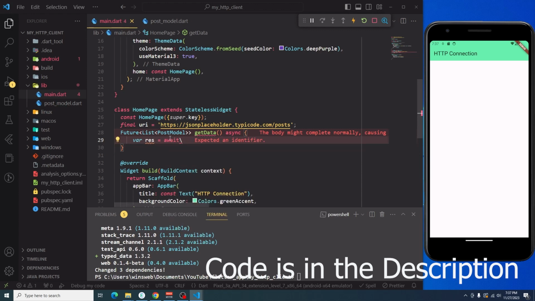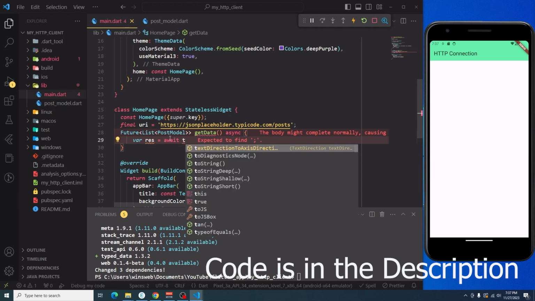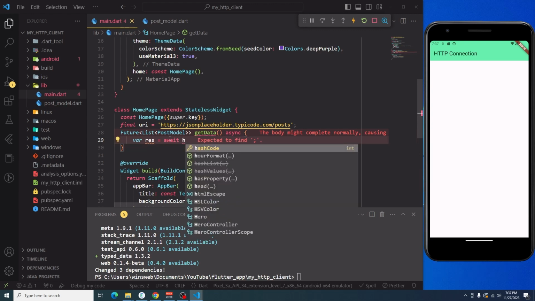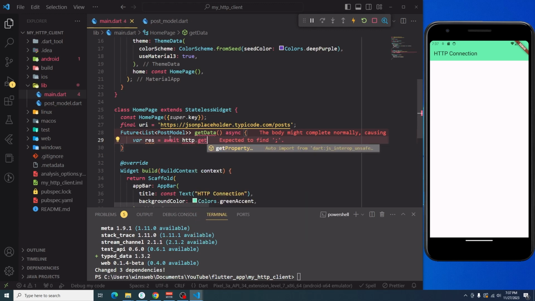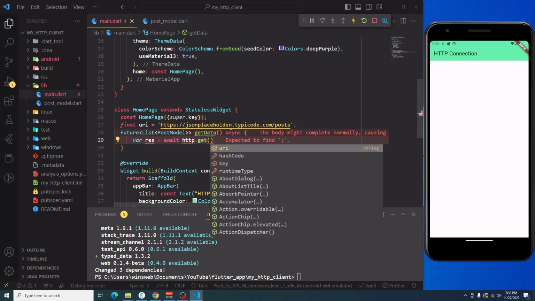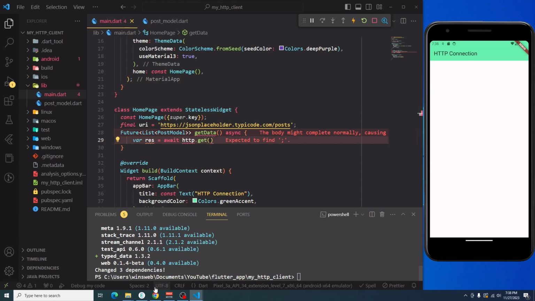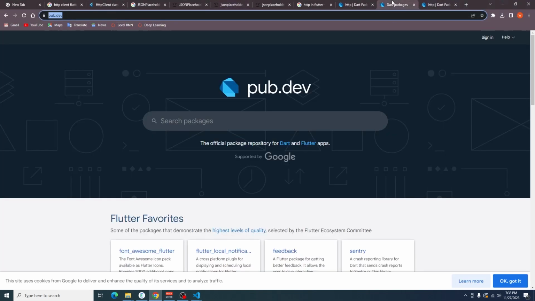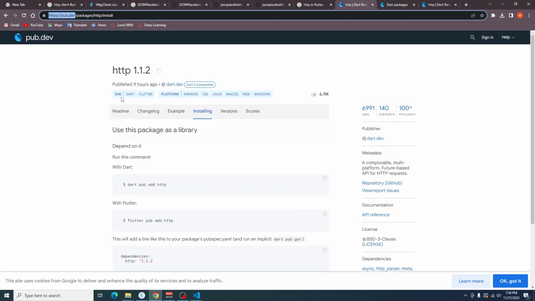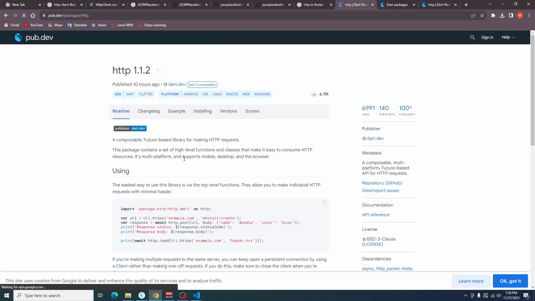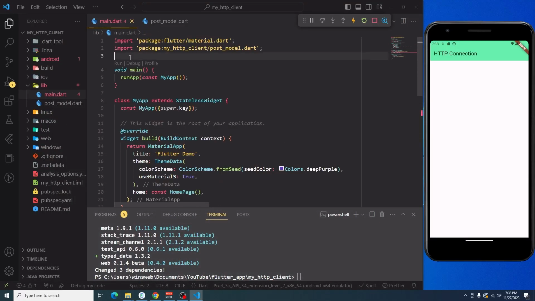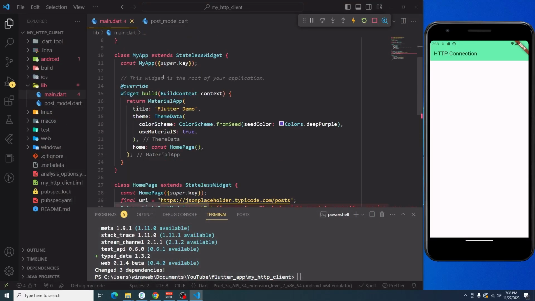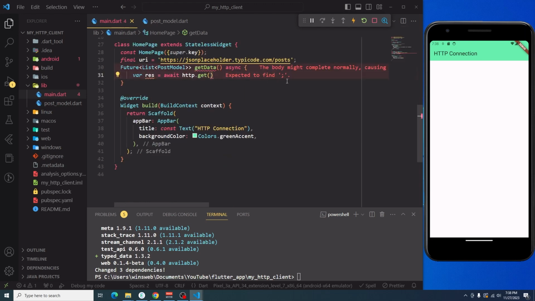Then, like I said, we are going to await on our HTTP dot get. We are getting an error because I haven't imported the HTTP package into my Flutter app. So let's do the import. I'm going to copy this one, import package HTTP as HTTP. Let me bring the import here, and now our error is gone.